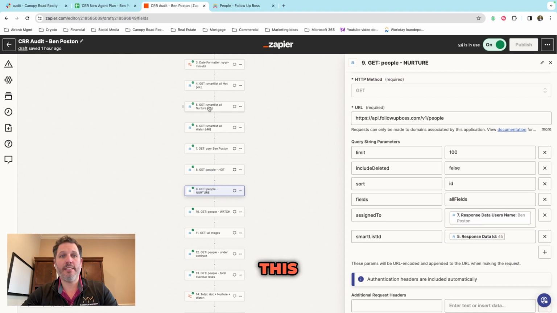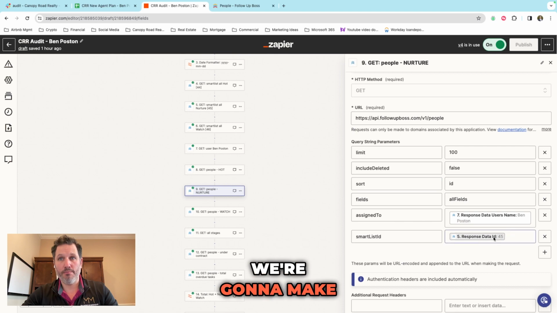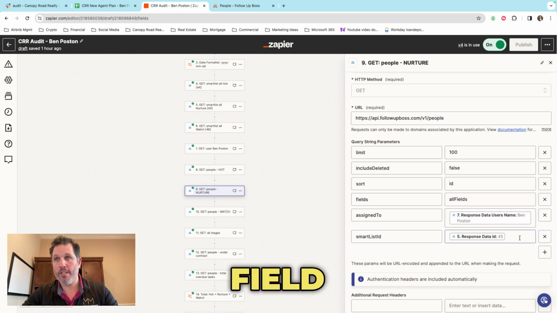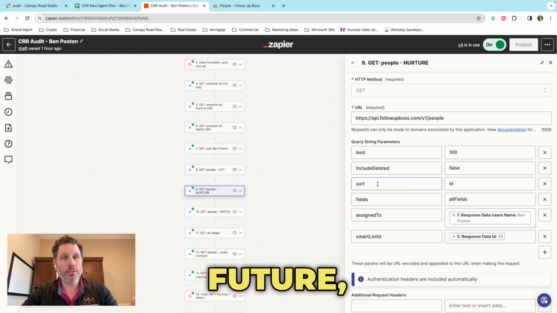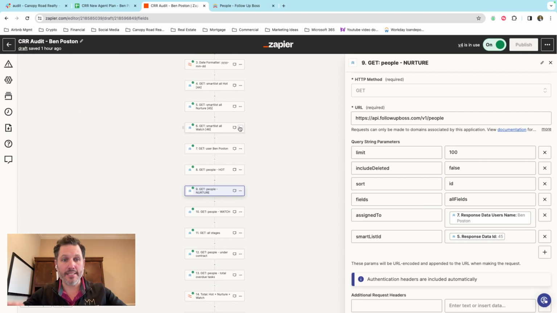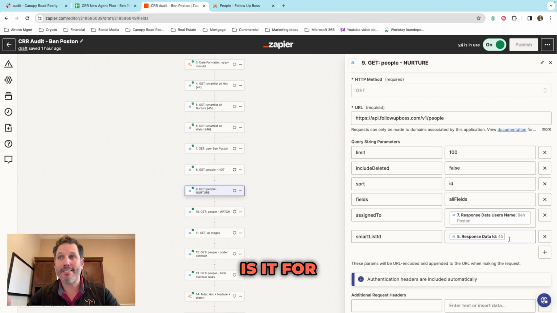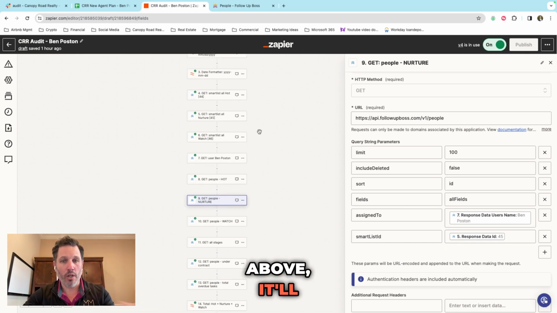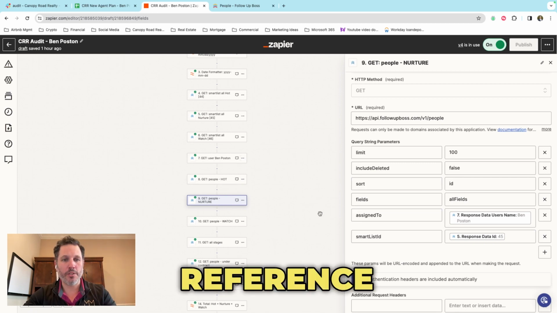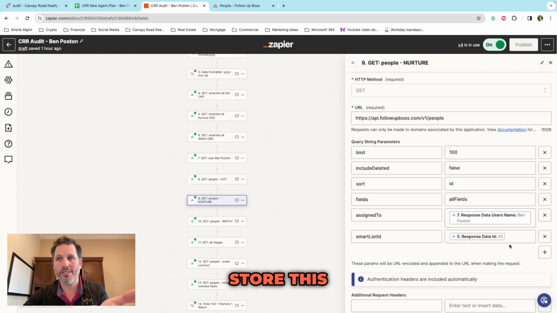Once we created this get nurture list data, we're going to make sure that becomes the field that's here, because in the future, when you find whatever your list is, I don't want to have to duplicate this and figure out which ID is it for this field, which agent is it. You do it once in the steps above, and it'll automatically populate when you copy and move these fields over. Easier to reference in the future without having to store this data elsewhere.